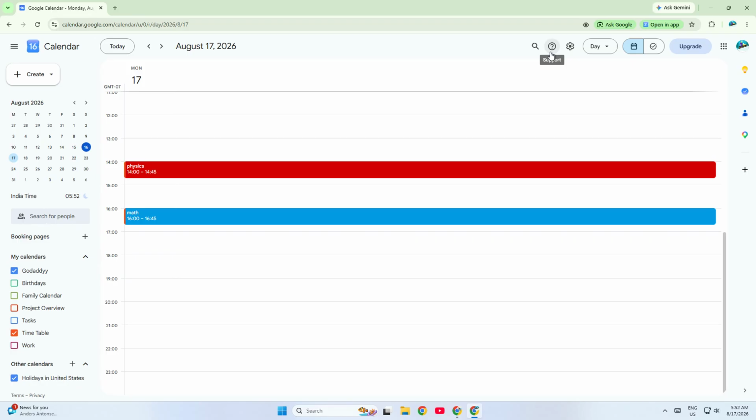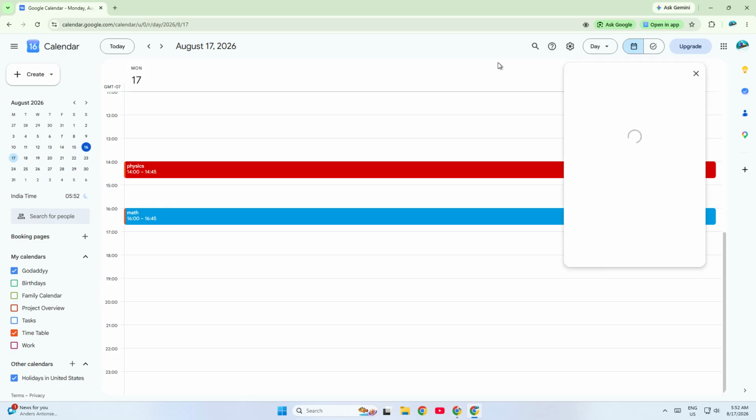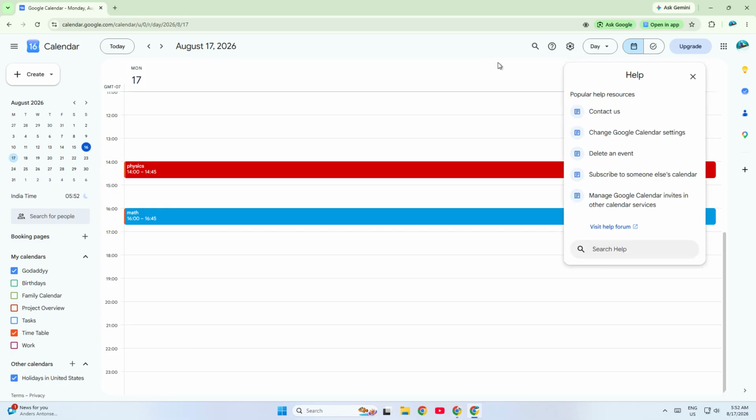Once you click it, a drop-down menu will appear. From the list, select Help. This will open the Google Calendar help resources where you can browse common topics and find answers to different questions about using Calendar. On the Help page, you can click the topic that matches what you need help with.